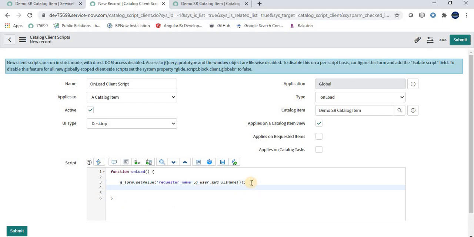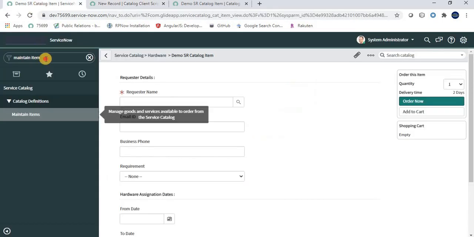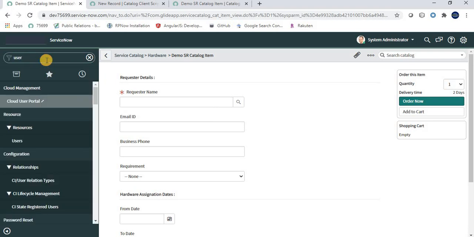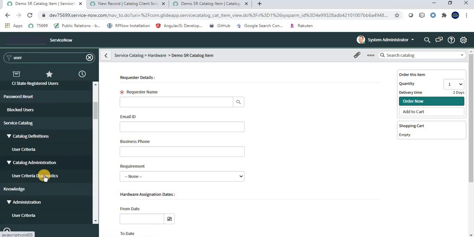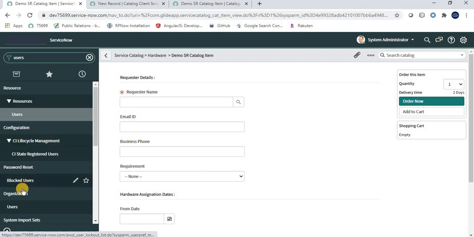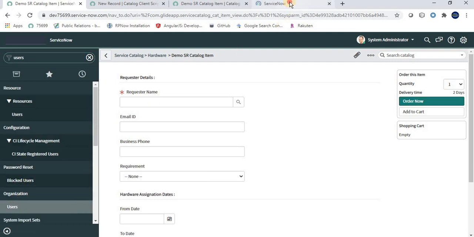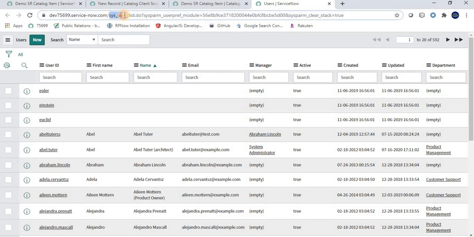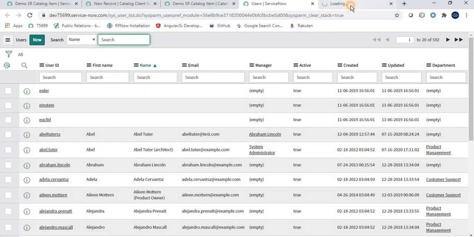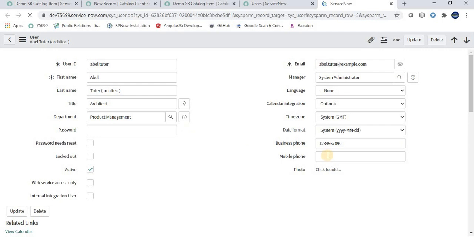Now we want the email and phone number of the requester. That information we will get from the user table, because requester details are populated in the user table. Just a second, I'm opening the user table to give you a brief understanding. Here in the organization we have users, see, that is the sys_user table. I am opening any user, let's say Abel Tutor. Okay, see, from here we can get this business phone number and we can get the email ID.